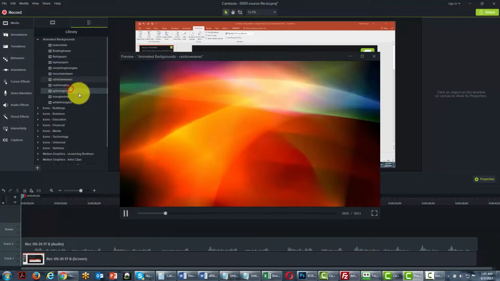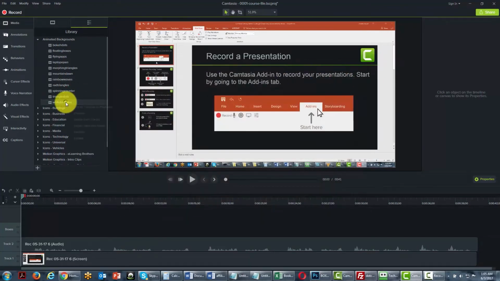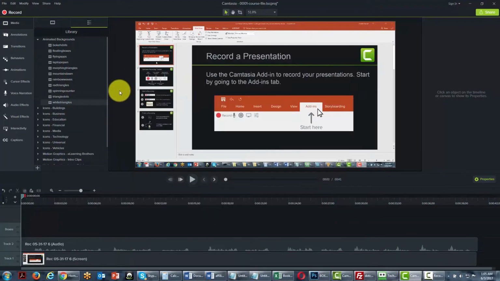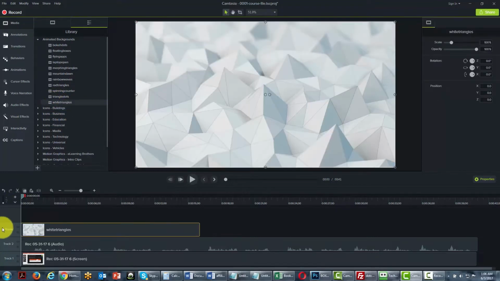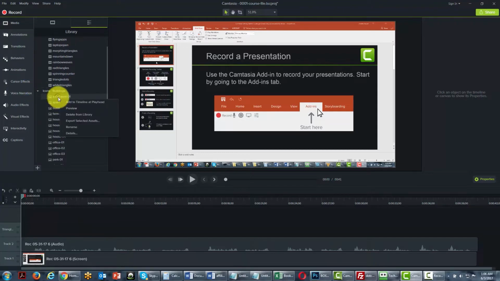We'll preview it. That's not the one that we want. We will take a look at another one. We'll preview it. And then we'll close this one. And then once again, we can add it to the timeline. We can rename our track. So in each case, you'll want to take a look at the different elements, preview them, and then add them to the timeline.